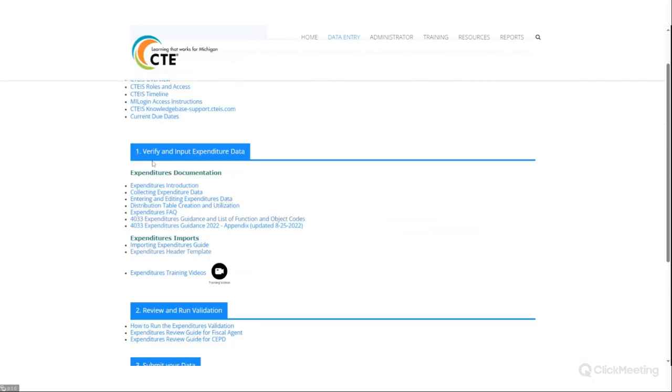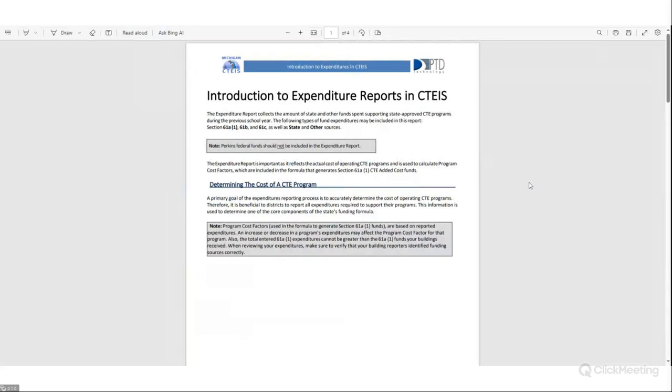That brings us to our first item on the list here, which is to verify and input your expenditure data. This first link is an introduction, and we're going to go through this. Again, this PDF can be printed for your records if you want to review back or refer back to this.